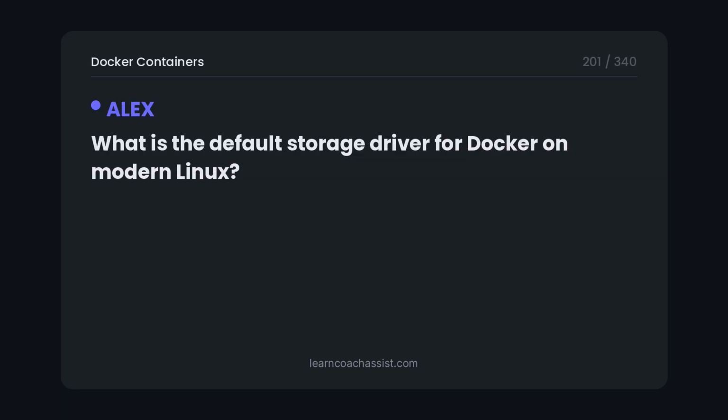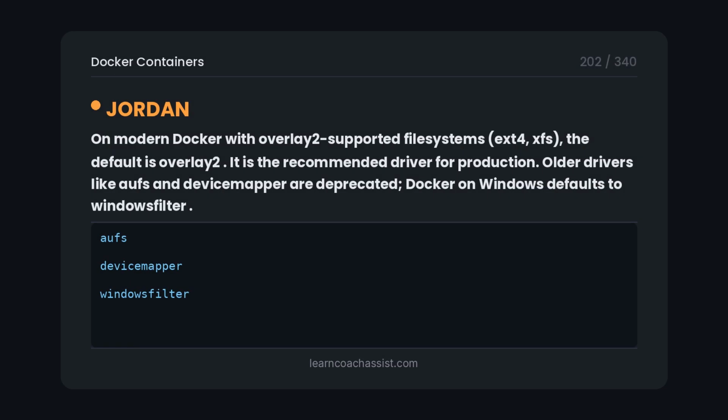What is the default storage driver for Docker on modern Linux? On modern Docker with overlay2-supported file systems, ext4, XFS, the default is overlay2. It is the recommended driver for production. Older drivers like AUFS and Device Mapper are deprecated. Docker on Windows defaults to windowsfilter.